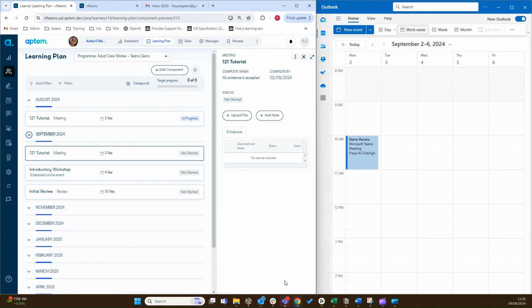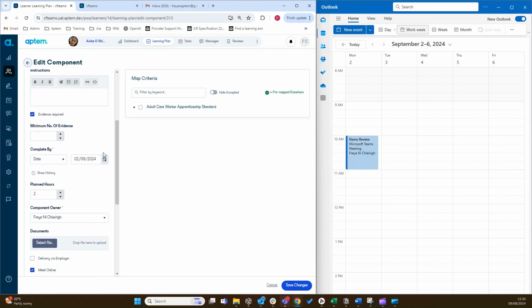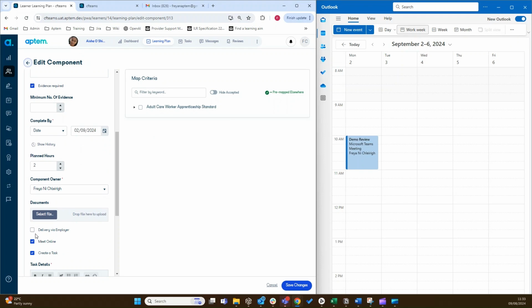So we see we don't have any task details anymore. We don't have the join meeting button. And if I hit the edit component button, I can again select meet online and create a new task, and that task will jump into my Teams calendar if I wanted to recreate that at that point there as well.